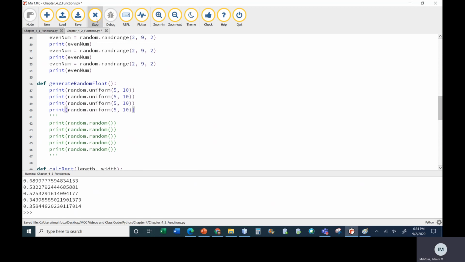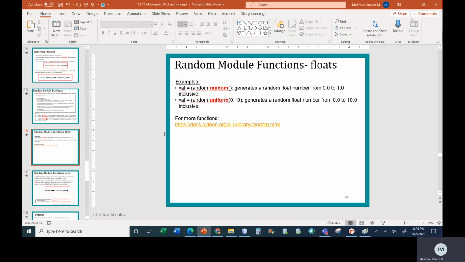And let's run it a couple times. So now I'm getting random numbers between 5 and 10, 5 point something, 6 point something, 7 point something, and so on. Okay, so this is how you can generate float decimals, random numbers that are floats.